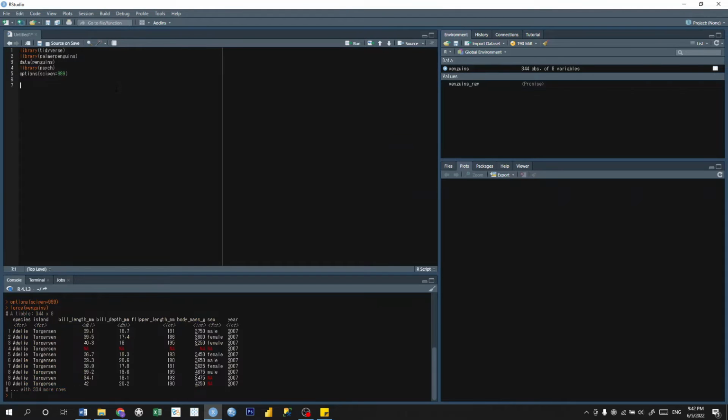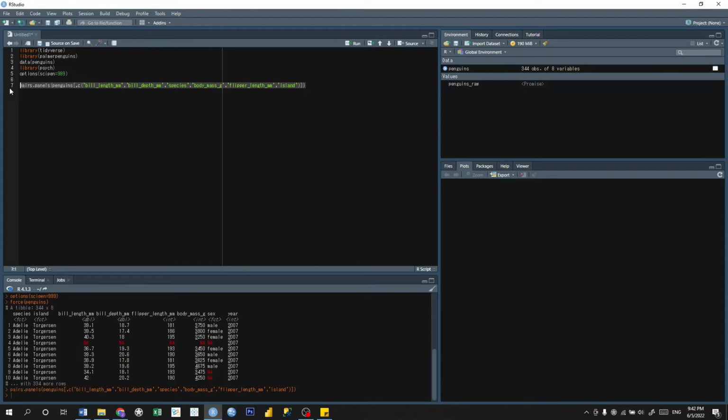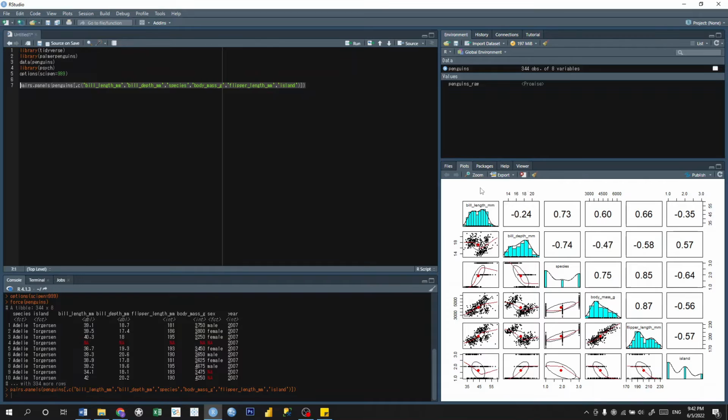Okay, so first thing is first, as with the last video, we'll be using the pairs panels function from the Psych package. The reason we're going to be doing this is to look at some obvious relationships in our data so that we can figure out what we can correlate together using the linear regression. So let's go ahead and run this. There we go.